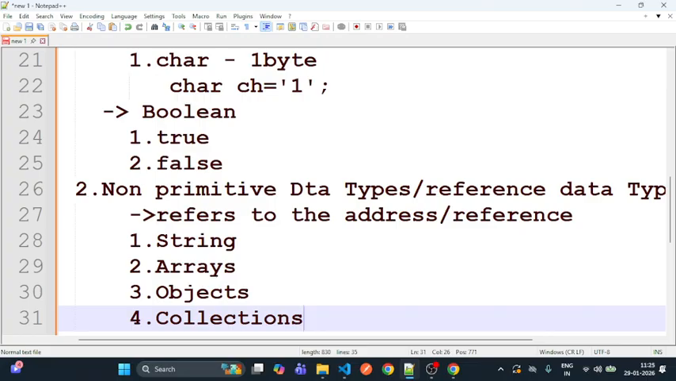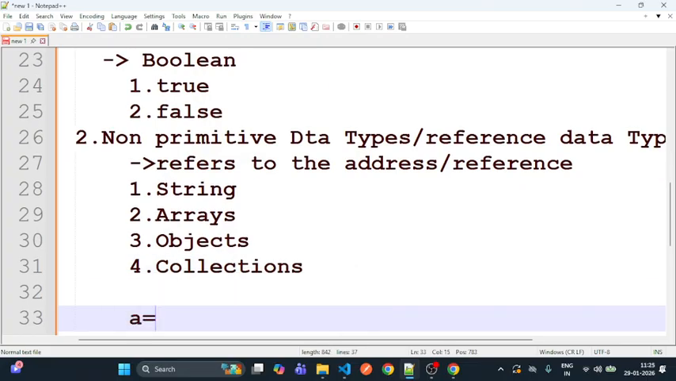Suppose, taking the example, I am taking one array a equals 1, 2, 3, 4, 5. It is one array. This length is 5. Why? Because it stores the 5 elements. If I refer to the a, it will store the address of the first element.